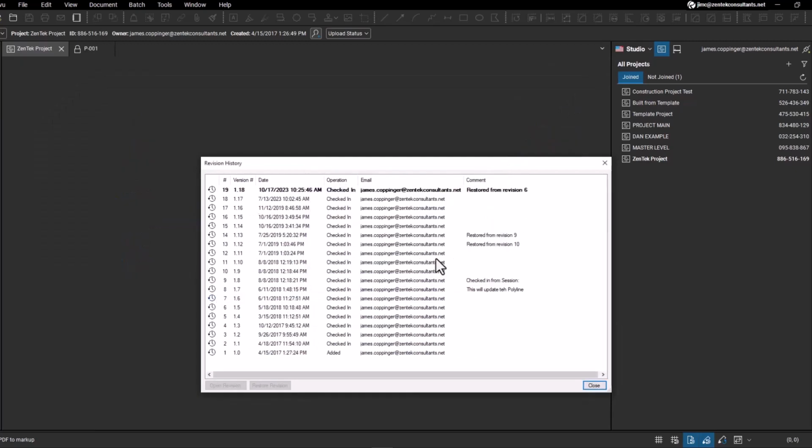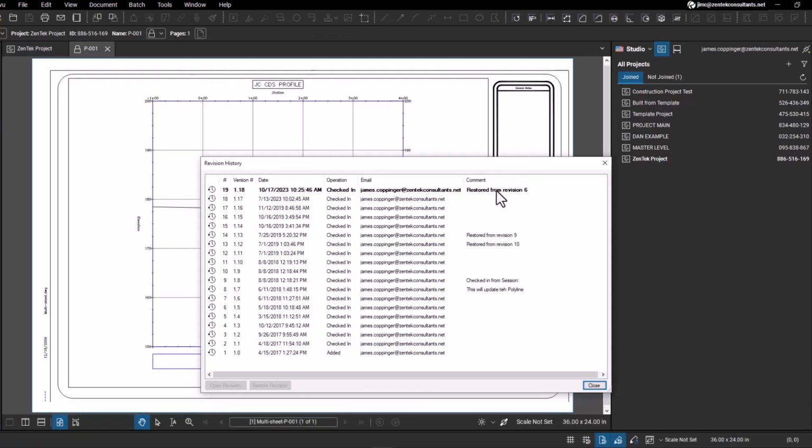Right? And you see that it automatically creates a version 19, and it even tells me this was restored from revision 6, and it opens it up for me to take a look at there in the background, in a read-only state, so I can see what my changes are now. So it's a very easy thing to keep track of all the edits and modifications throughout the lifespan of this.